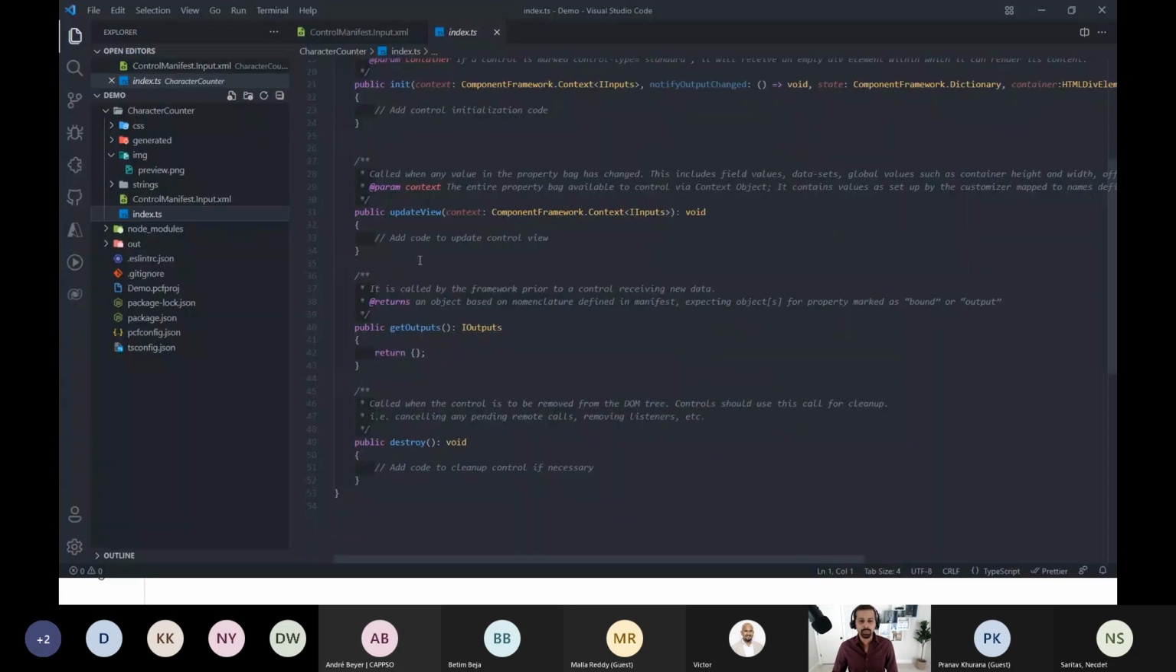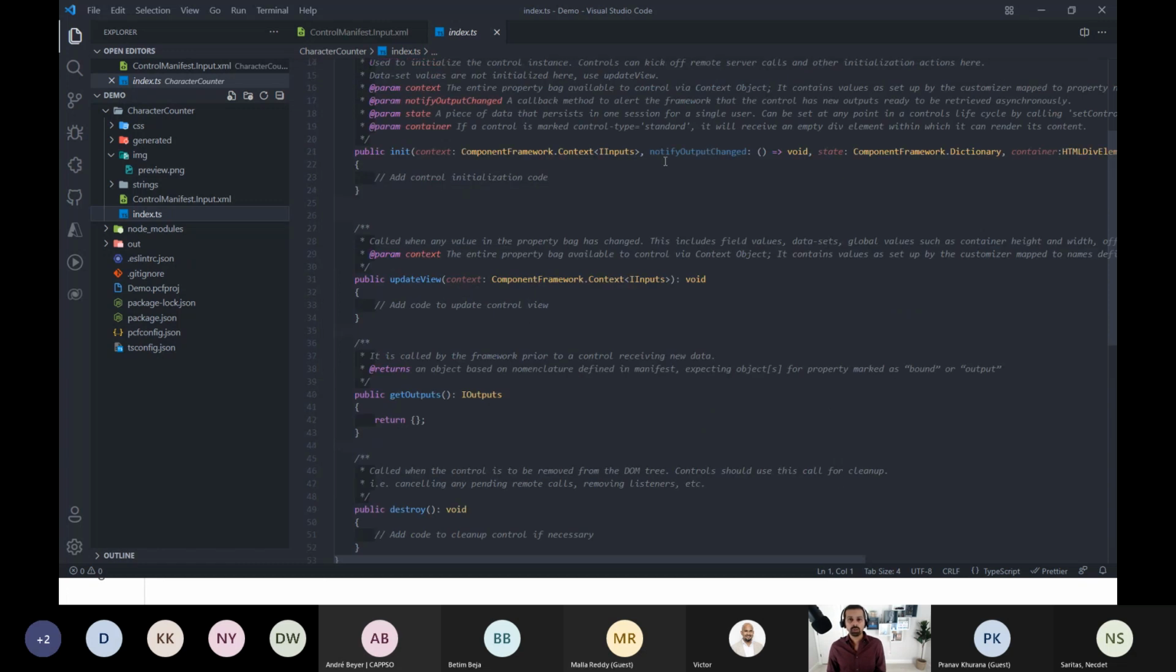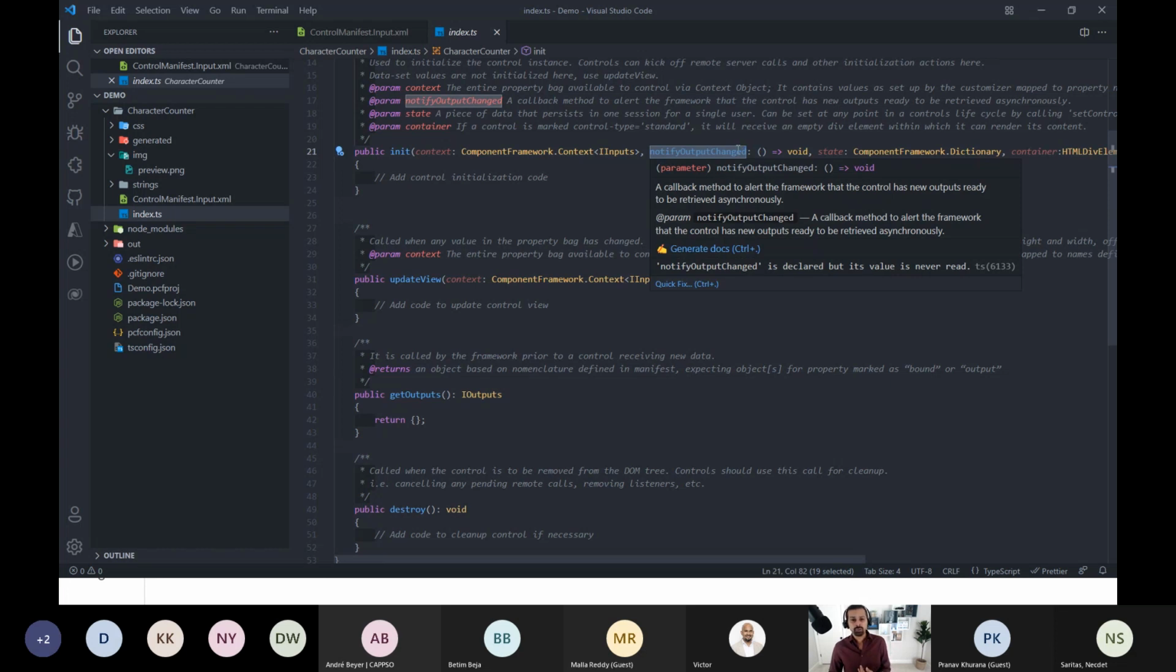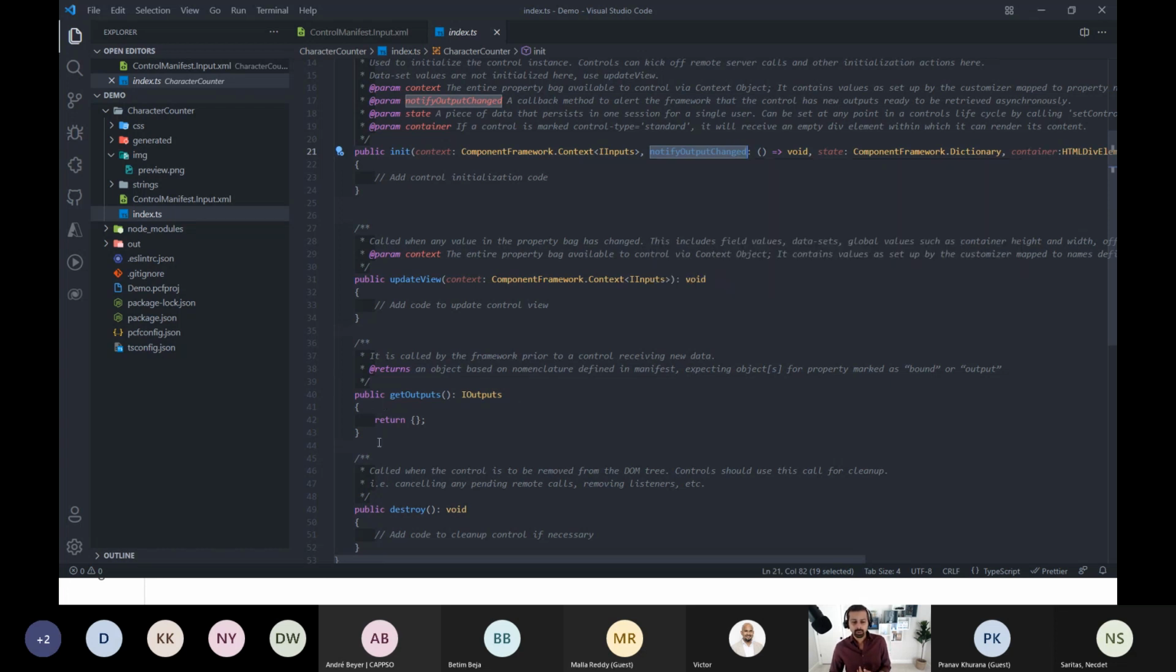So that's what the update view is for. Then is the get outputs. The get outputs is the method. So let's say you change the value within your control, and then now you want to send that value back to model driven app or back to Canvas apps. The way you send that back is through get outputs. To invoke get outputs, they give you a method called notify output changed. So when you invoke this notify output changed, it would automatically invoke get outputs and then send the data back to model-driven app or Canvas apps.